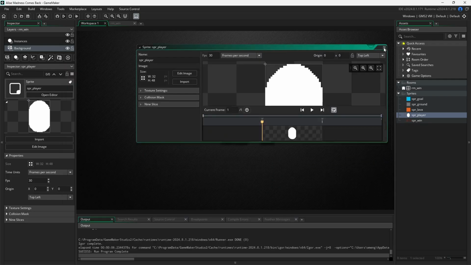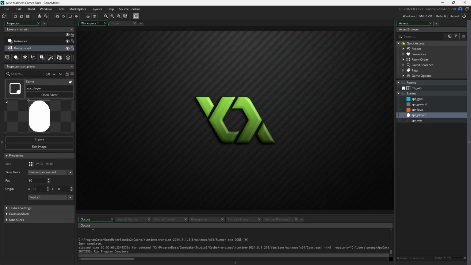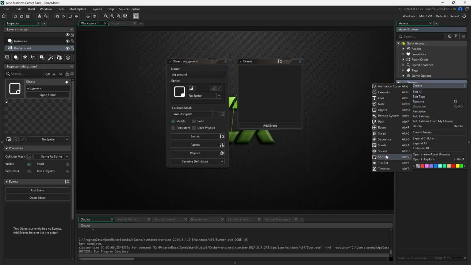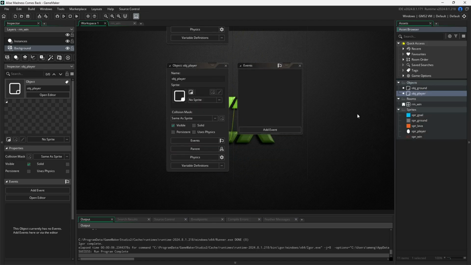Now we've made these sprites, but we're going to need to make objects, because a sprite is just a graphic. We need an underlying object to render that sprite. So what I'm going to do is right click, create group, and this group will be named objects. I know, I deleted it before, that's fine. And then I'll create a whole bunch of objects. Okay, I don't think I've missed anything.